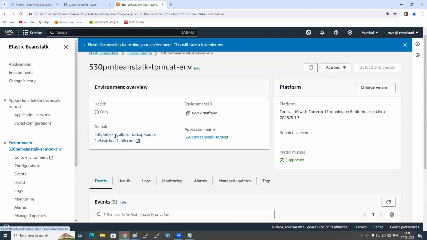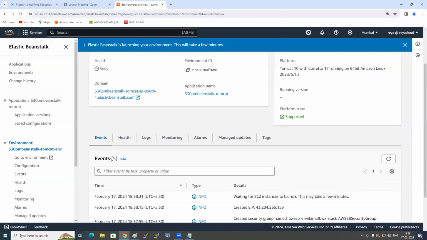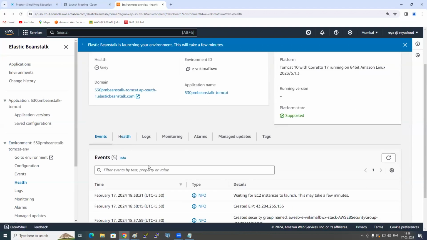Which website? The one which I uploaded, the sample application is there. No, that will get open. So let's wait until this is healthy. And you see this, these are the events. You can check the health.